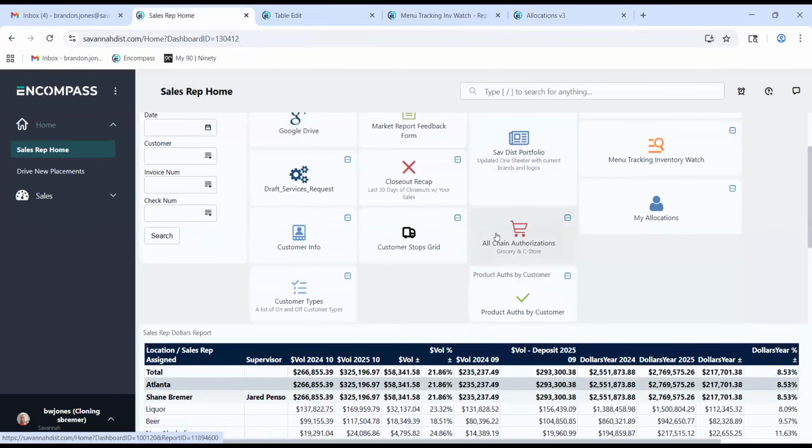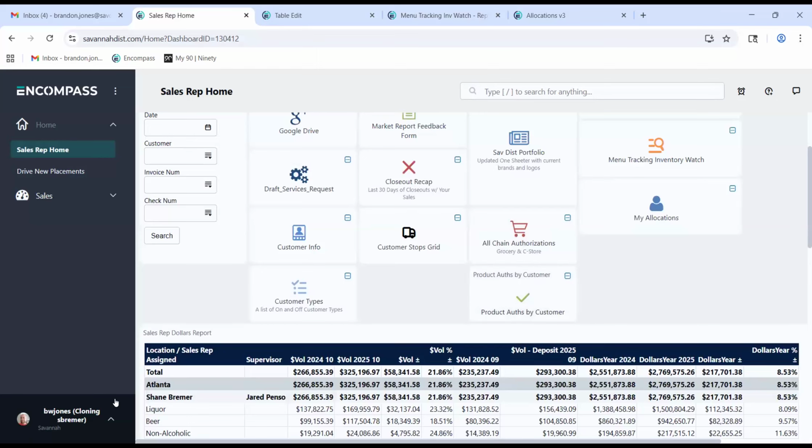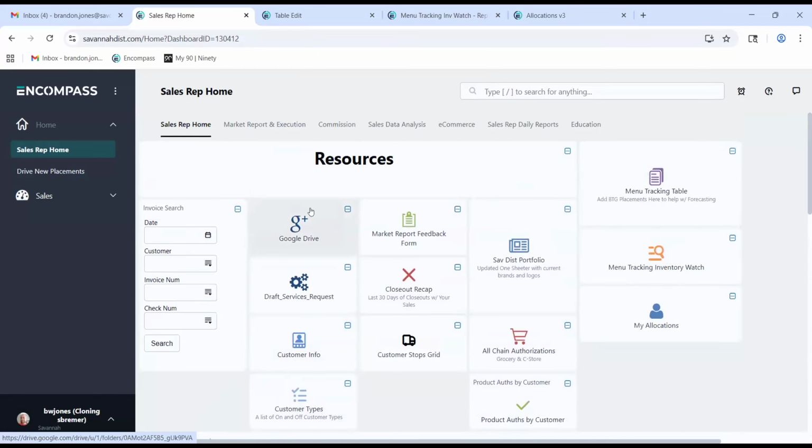All right, and then of course at the bottom, you've got your sales rep dollars. Hopefully they look as good as Shane's. He's always great at this. And that's this main home page here. So we'll go to the next tab.